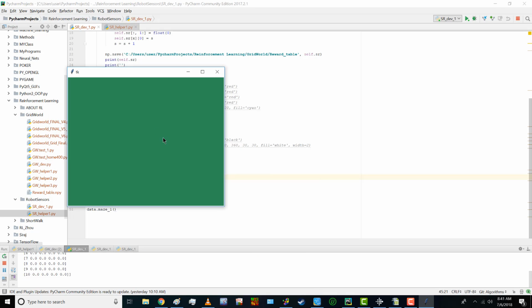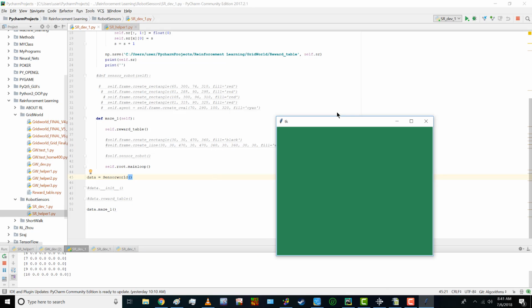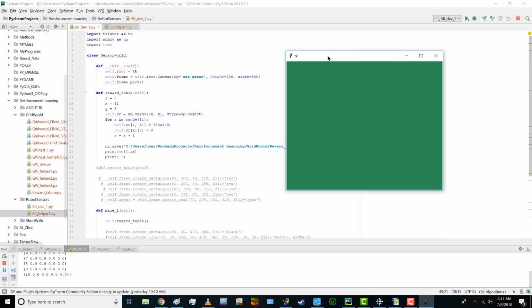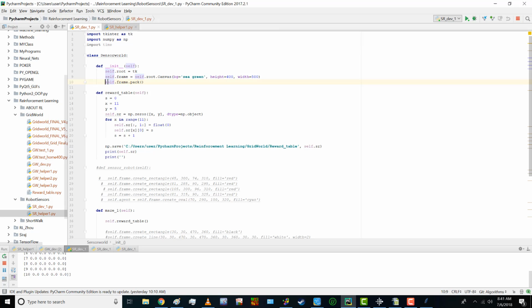So here we just have our basic grid, which we'll get rid of in a minute. Come back over here. So the frame, you can put any name you want in here, but this is the cardinal point for getting the window open. So it's a 500 by 400 window, and I've set it to green, and that's the code for that. And you have to pack it to make it observable. If you don't pack it, it won't run.